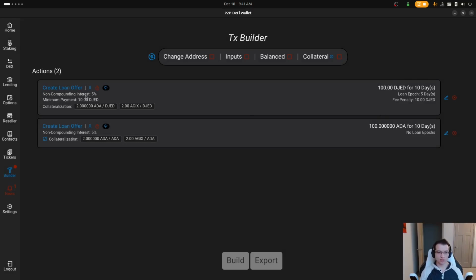The top offer is for non-compounding interest. The loan is broken into 5-day payment periods. So there would be 2 payment periods, each of 5 days. Each payment period has a minimum payment of 10 JED required. And if the minimum payment is not met, there's going to be a fee penalty of 10 JED. And you have the collateralization rates here. It's 2 to 1 for both of them. The bottom offer has non-compounding interest and no loan epoch, so there's no minimum payment required and no fee penalty. This icon means that this offer actually does allow swapping out the collateral during the life of the loan.